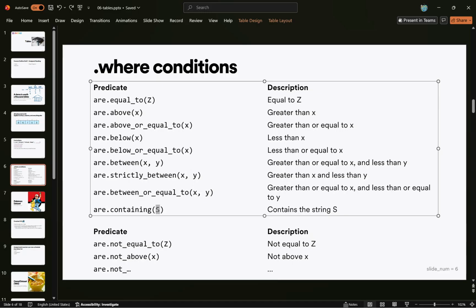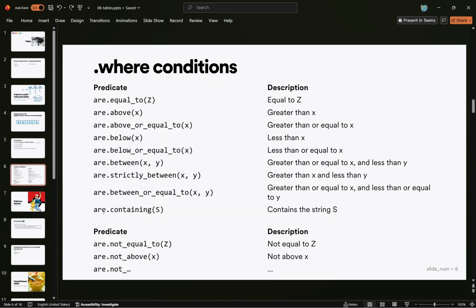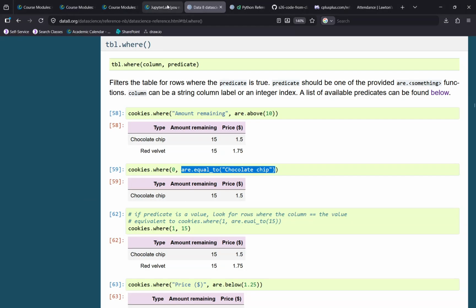Containing is fun, that's on strings. So something label values are containing a string. And then all of these have their opposites. You can always prefix with a not underscore, like where the values are not equal to this thing, are not above this thing. And so sometimes there's equivalence, sometimes you say not. But that is where, and an example, again, is worth a million words.